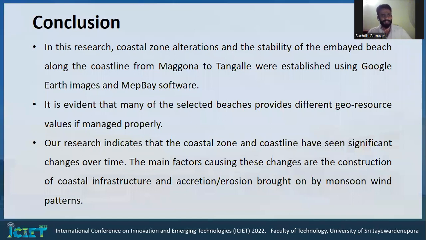In conclusion, in this research, coastal zone alteration and the stability of the embayed beaches along the coastline from Maggona to Tangalle were established using Google Earth images and map-based software. It is evident that the selected beaches provide different georesource values if managed properly. Our research indicates the coastal zone and the coastline have seen different kinds of changes in Google Earth images and the map-based software. The main factors causing these changes are the construction of coastal infrastructure and the accretion and erosion brought on by monsoon wind patterns.